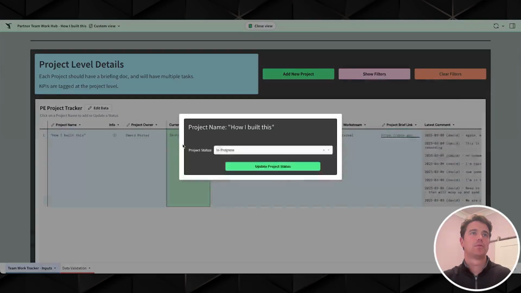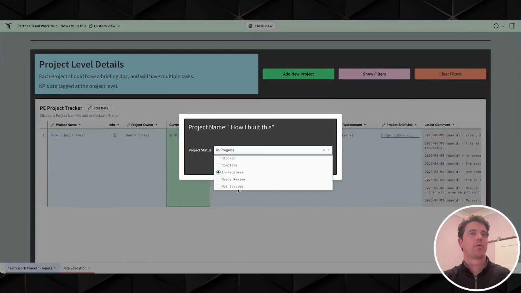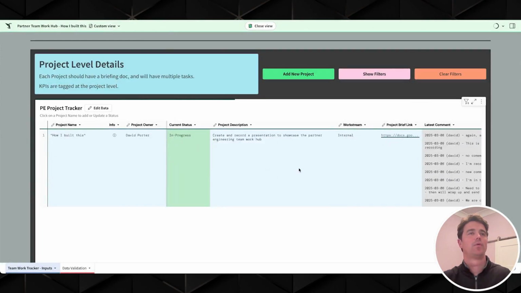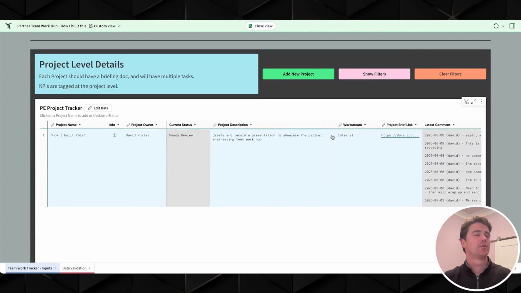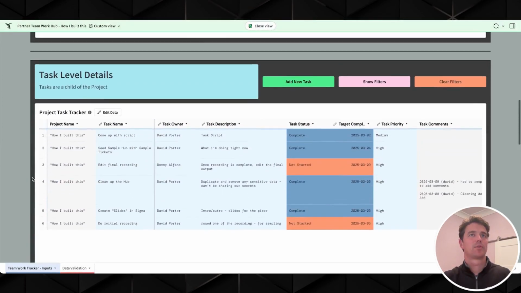The ability to change the status, if we want to. We are currently in progress, but maybe we'll say we just need review. Click on that, it'll actually do the update for us. If we wanted to add a new comment, we could do so. Very similar at the task level.